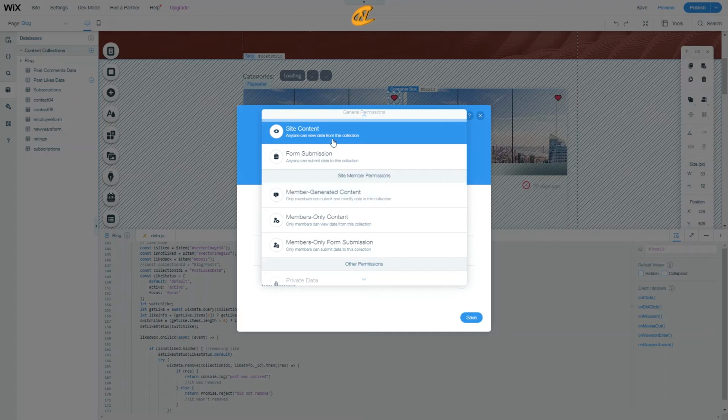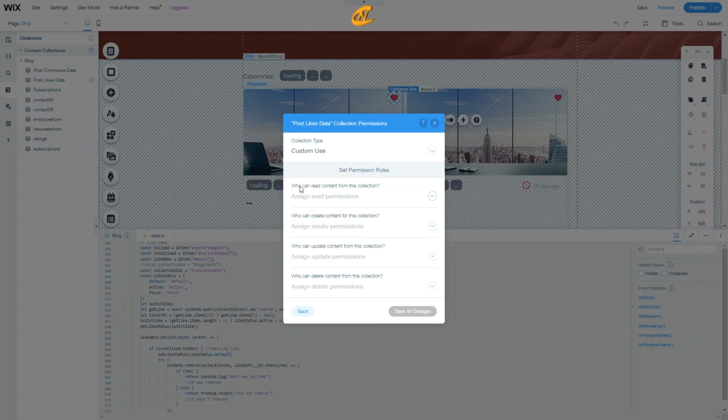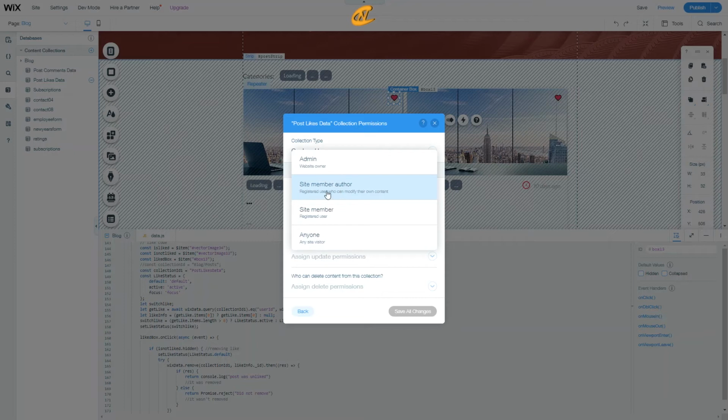But if it's site content, anyone can view this data. Let's go ahead and set it to member generated content, because this is a problem for site content. Say for instance you want to do a custom use. If you set these to custom use, you can say who can read this content. Well, let's say anybody, just like what the site content said, right? But who can create content for this collection? We want to add it to a site member. And who can update content from this? We want to set that to site member author.